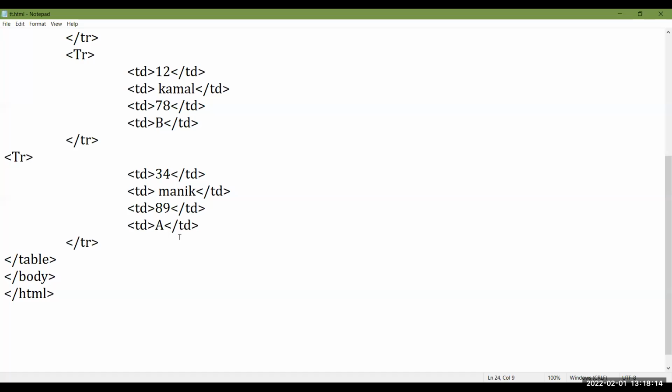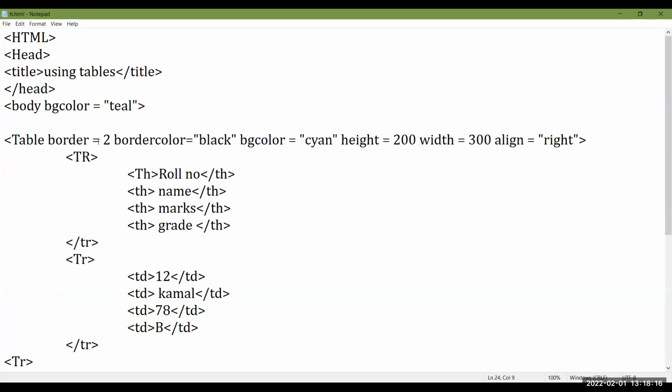ठीक है. Now all the attributes we had done: border, border color, BG color, height, width, align, cell spacing, and cell padding. Now there are a few attributes which can be given with the TR and TH and TD tag. कुछ attributes हैं जो हम पूरे table को apply करते हैं, कुछ attributes हैं जो हमें एक particular row को apply करने हैं.